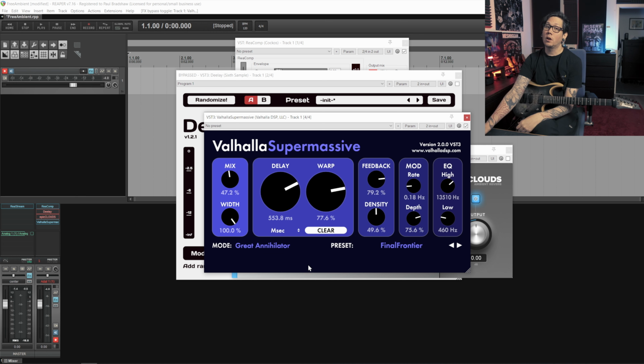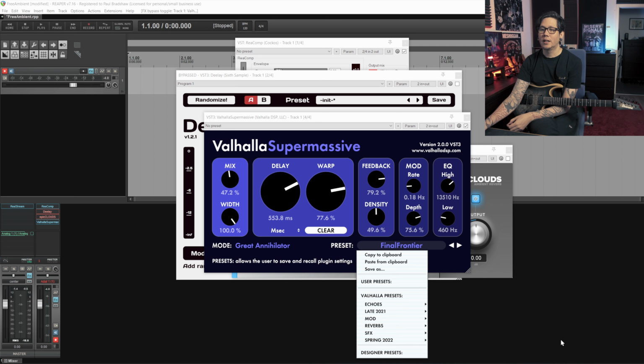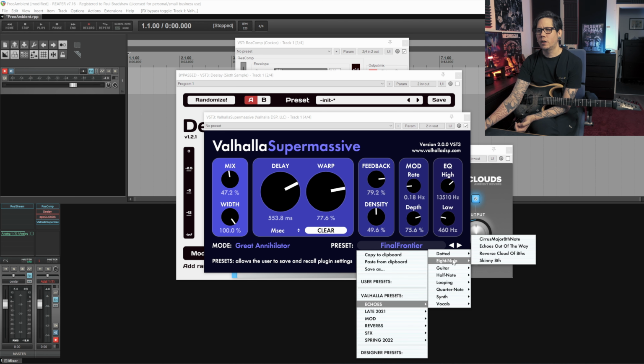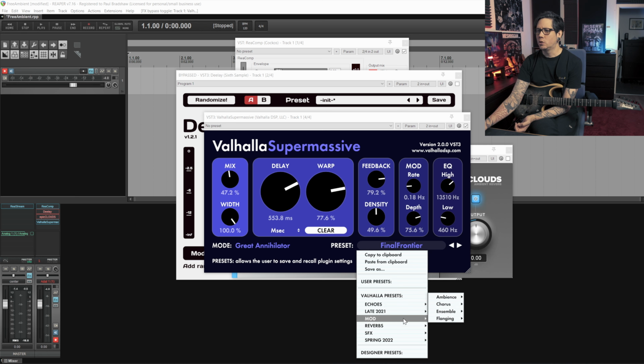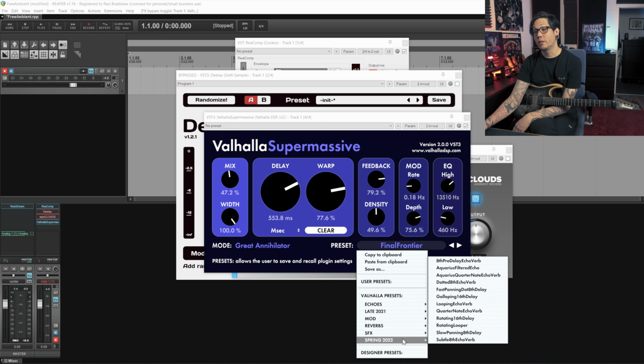But we do have another option, which is Valhalla Supermassive. And it's sort of set up in a different kind of way. So as you hear here, we have a delay and a warp. So it's sort of like delays that are constantly feeding back into each other. And it has loads of different presets on here. So you have stuff ranging from various different echoes, modulation, reverbs, some fun kind of special effects style things, and other things that you can try out.